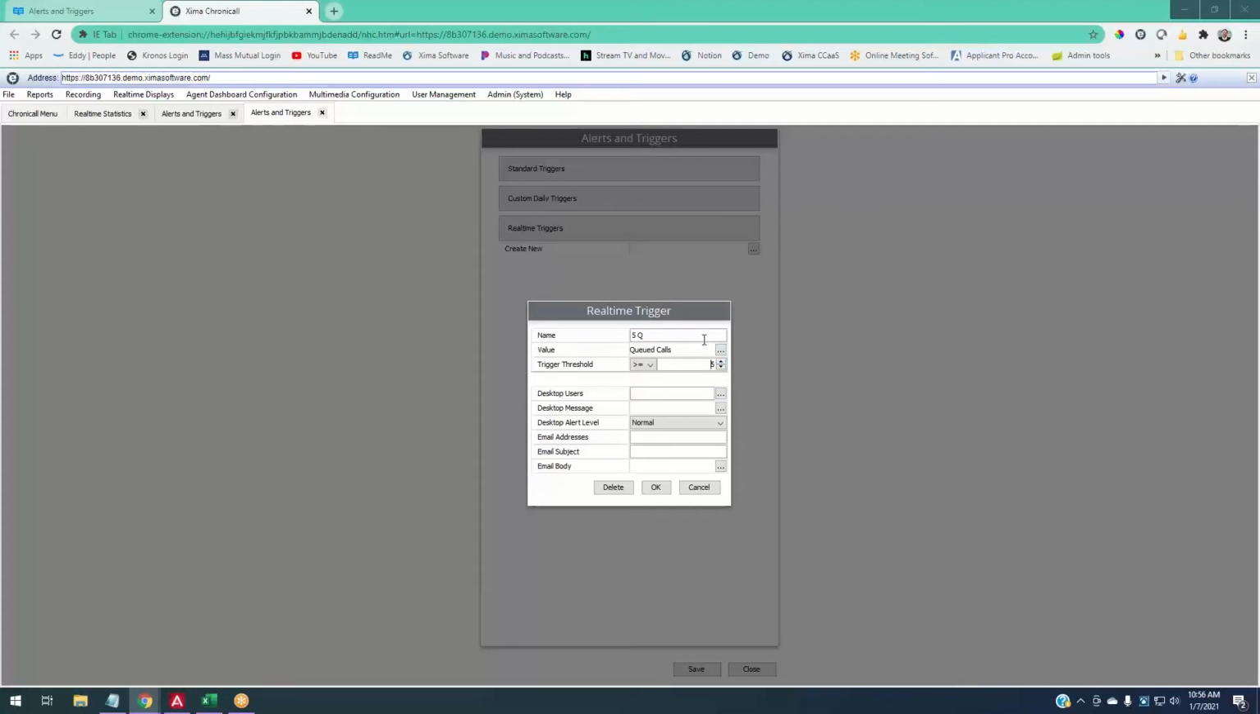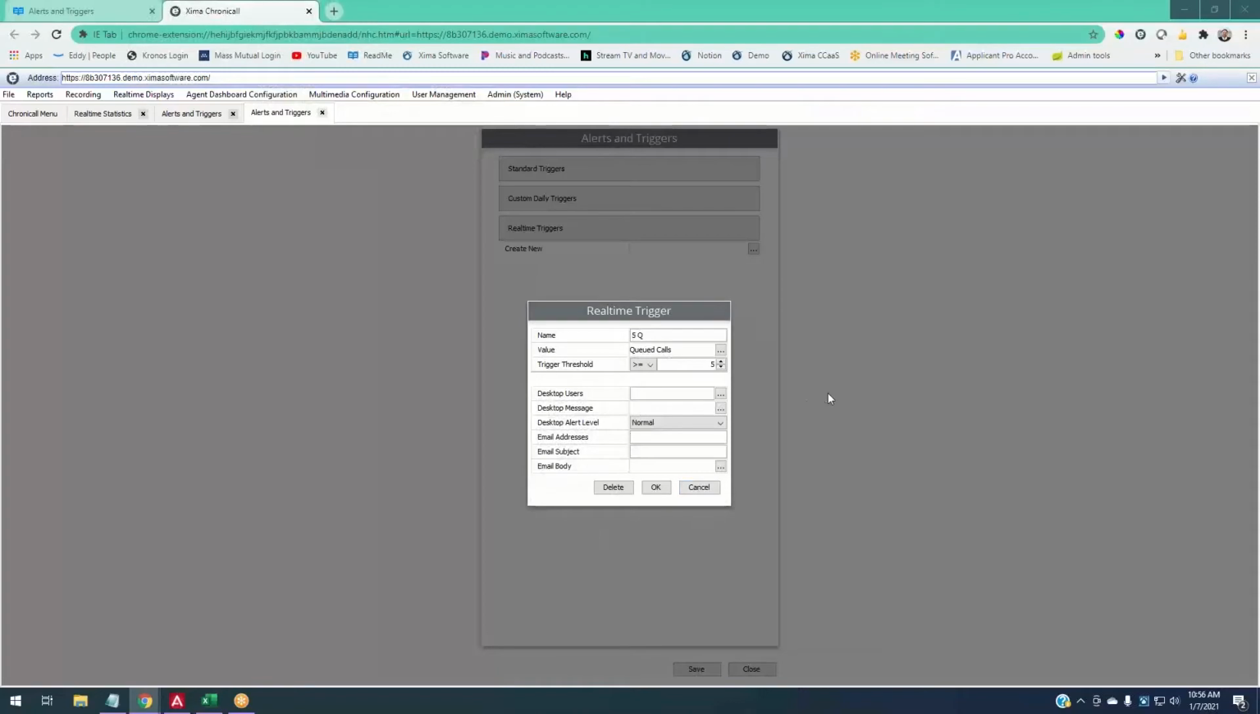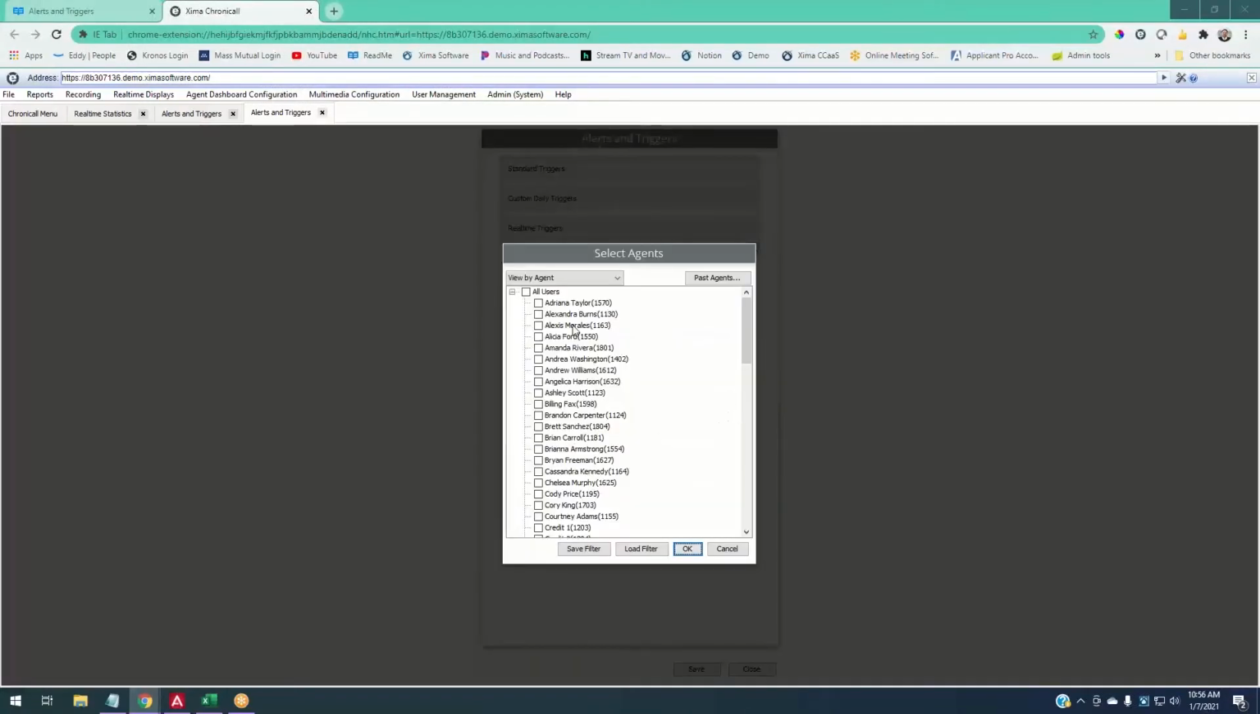The second part now is how are they going to receive that message and who should that message go to? So for those desktop screen pops like we saw here, I would come here where it says desktop users, open this up, and then I would go through and select those agents that have that real-time license assigned to them.